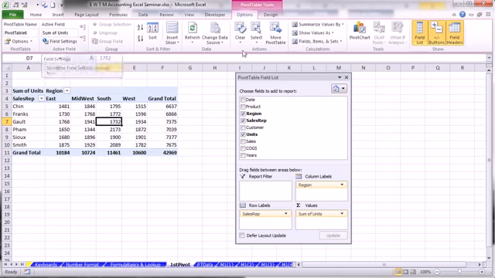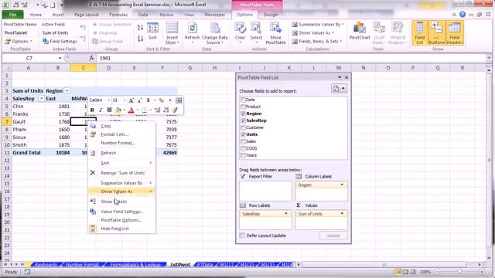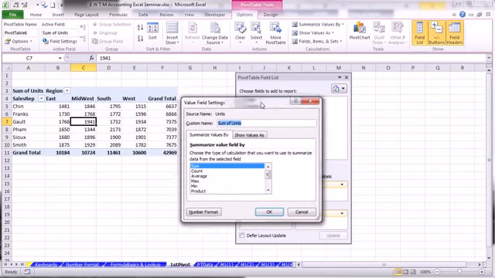field settings. You could go to the Options, PivotTable Tools, and Field Settings. You could go right-click, Value Field Settings. That's what I tend to do. I'm going to open up the Value Field Settings.